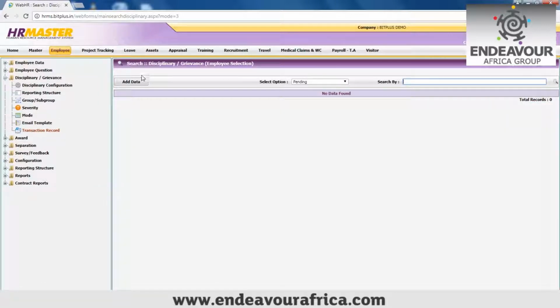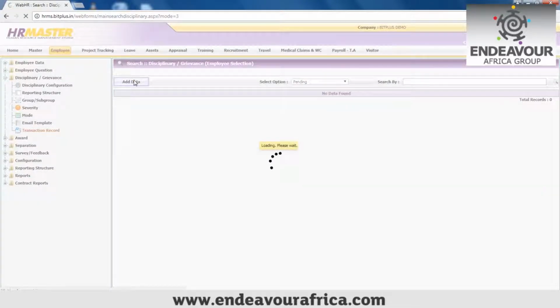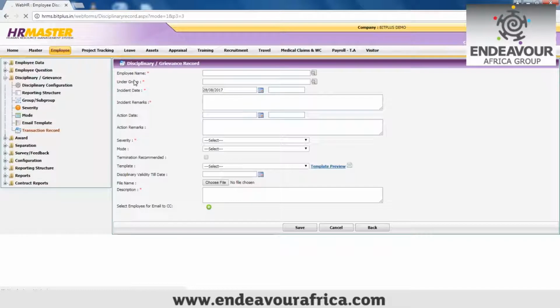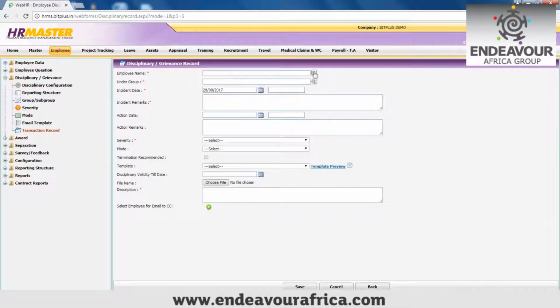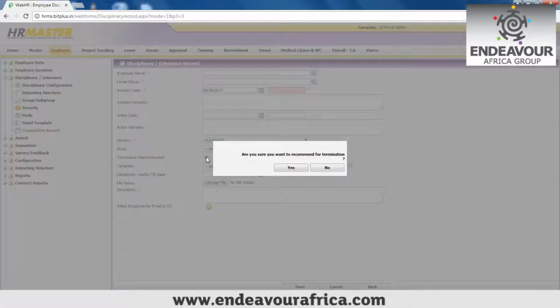On transaction record, you click on it, then you say add data. Here we're dealing with a disciplinary case, maybe for a certain employee ABC. It was reported and we confirmed it was theft. You'll input the name of the employee here. You select under which group, if it's lateness or drunkenness, then the incident date. If you have the time, you'll put the time. Incident remarks, you put remarks. Action date, what action was taken. Action remarks are put there. Severity, you have to put: is it bad, extreme, moderate. If termination is recommended, you check it here.